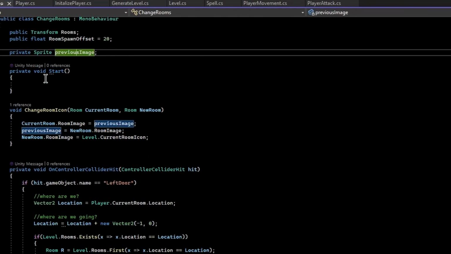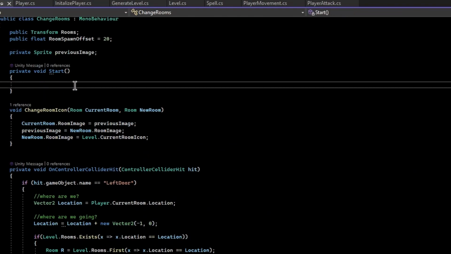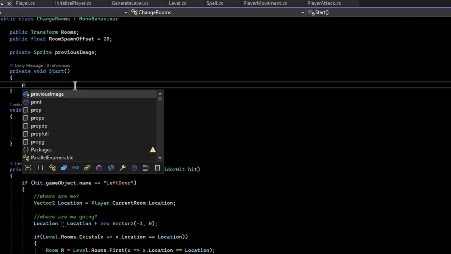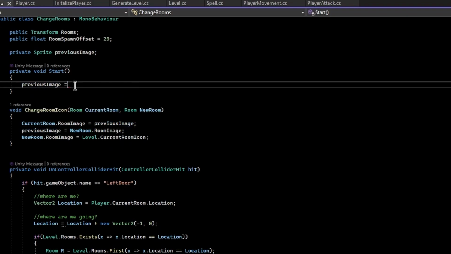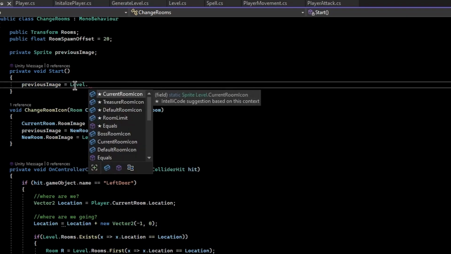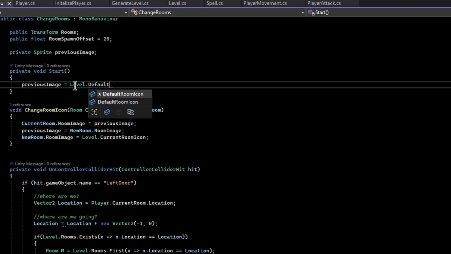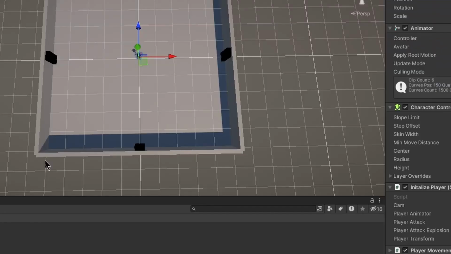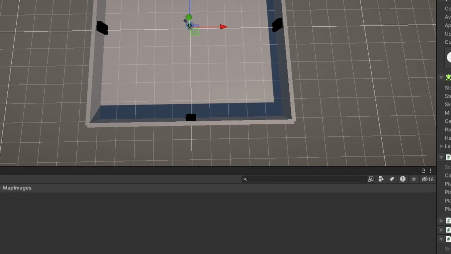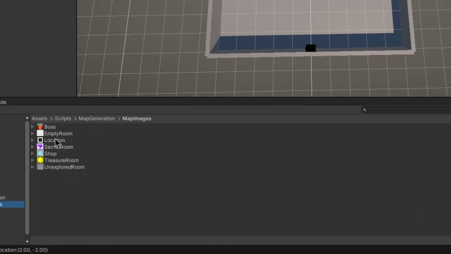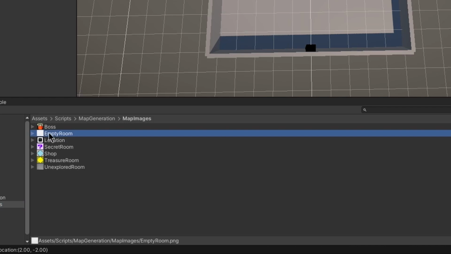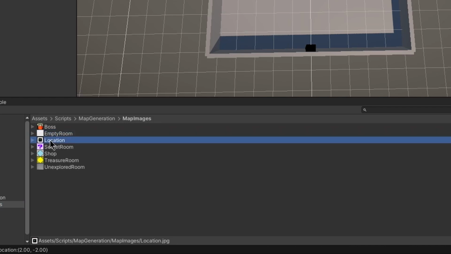Now, previous image needs to get set as whatever we want the start room icon to be. That's what it needs to start as, right? So we'll set this to level dot default room icon. Now remember, default room icon is not the same as the previous room. So if we go into the map images, we have an empty room here. This is the default room icon, empty room, and the location is where we are in the level.